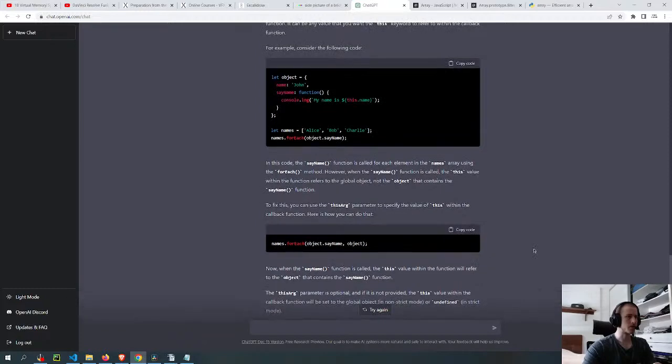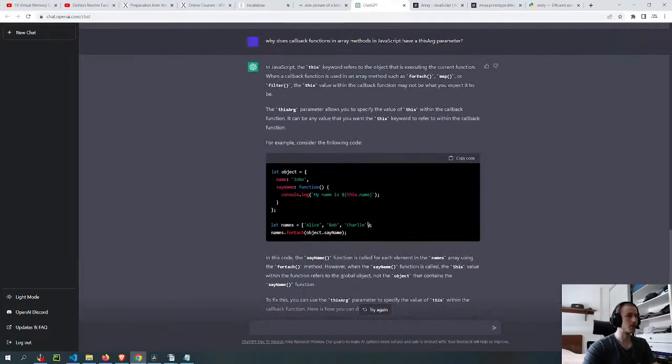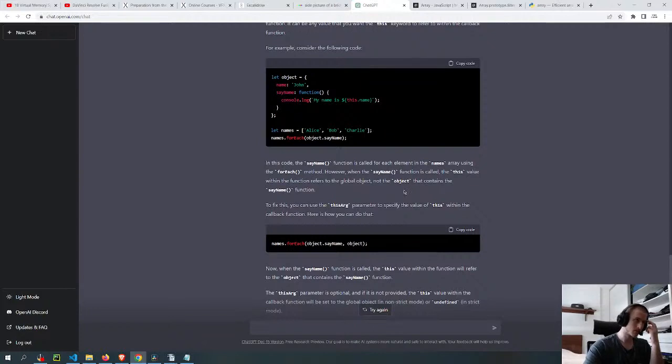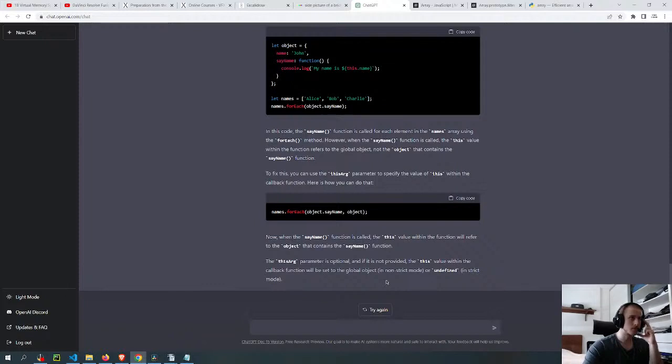Now, when the sayName function is called, yeah, there is no sayName function here. That's the thing. Oh no, it's here, inside here. Yeah, so it's calling forEach on this, and then calling the function inside of this object. Okay. The this value within the function refers to the object that contains the sayName function, which is this here. So you want to test for this, but then, yeah. So the this keyword is gonna reference this because the callback is being called in the context of the object. But if you don't use thisArg, it's gonna reference the global scope, which is this one. I understand that. I think I understand that.